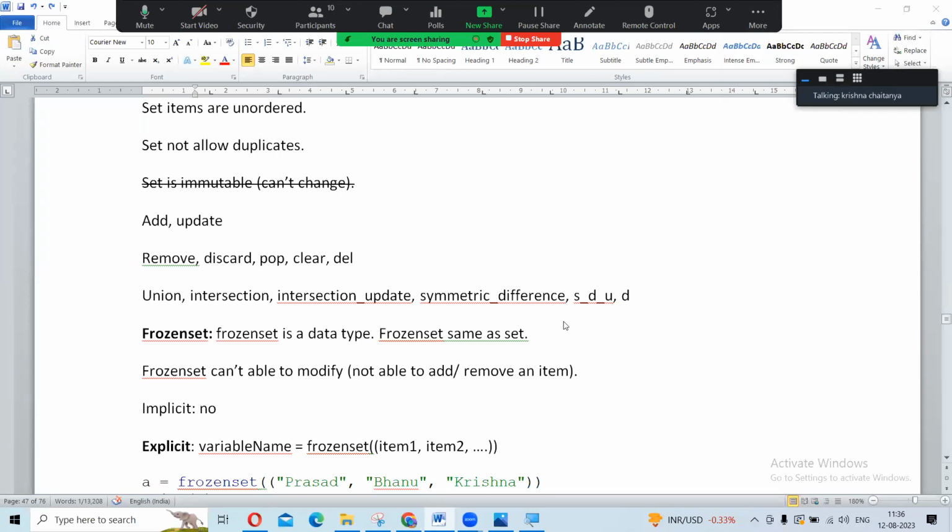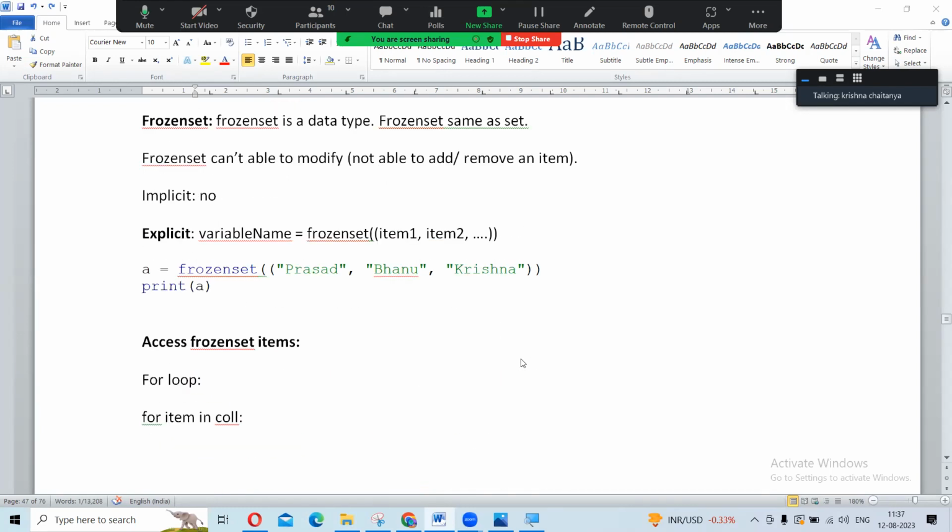Frozen set is a data type which is the same as a set, but what is the difference? In the case of set, set will not allow duplicates, and you can modify the set. A set is changeable: you can add, update or delete. In the case of frozen set, which is the same as a set, it also does not allow duplicates and is also unordered, but with a frozen set you cannot add or remove items. That is the difference.